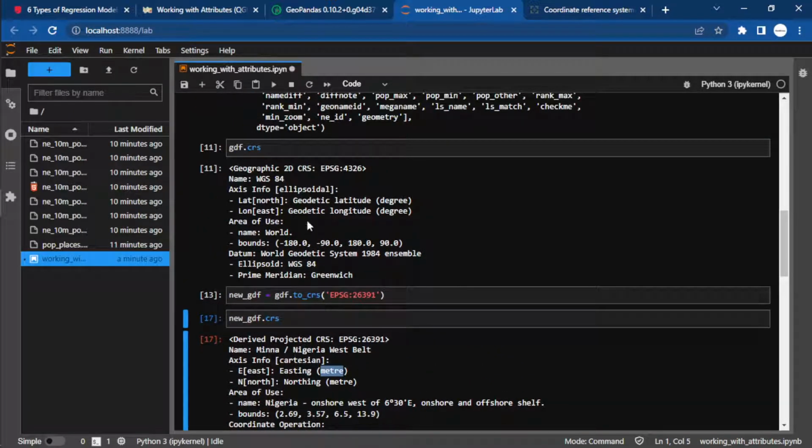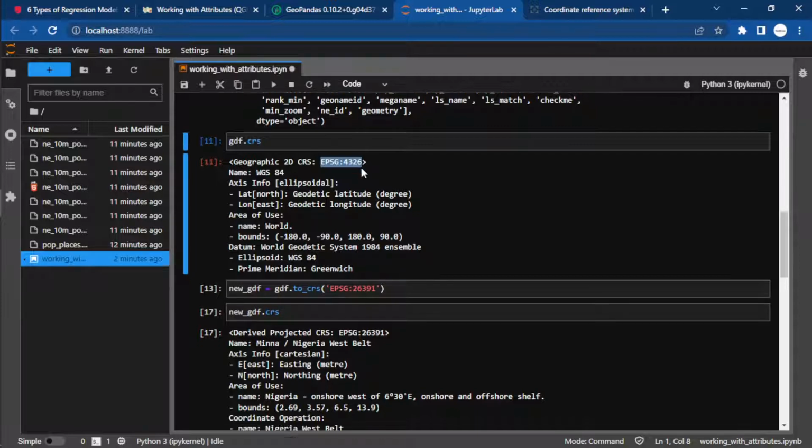But this one uses a geographic unit of measurement, so it's not fit when you're measuring. This 4326 is not a good CRS for measuring distances and areas and geometry shapes or metrics, because it will give you very wrong answers.